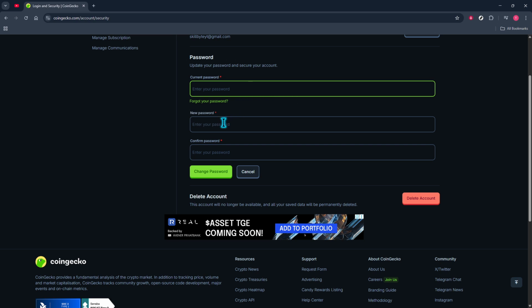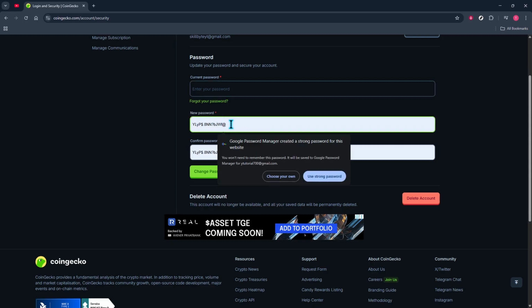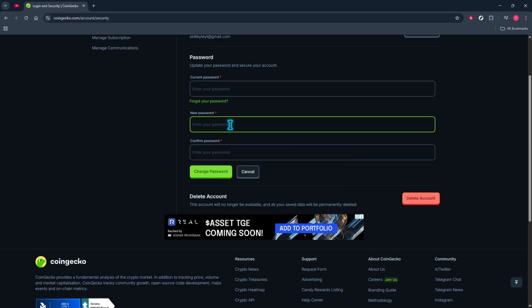Next, enter your new password. Choose something strong and unique that you're not using anywhere else. A good approach is a long passphrase or a combination of upper and lowercase letters, numbers, and symbols. Avoid common words, personal details, or anything that could be guessed. If you use a password manager, generate a secure password and save it there so you don't have to memorize it. Now, confirm your new password by typing it again exactly the same way.